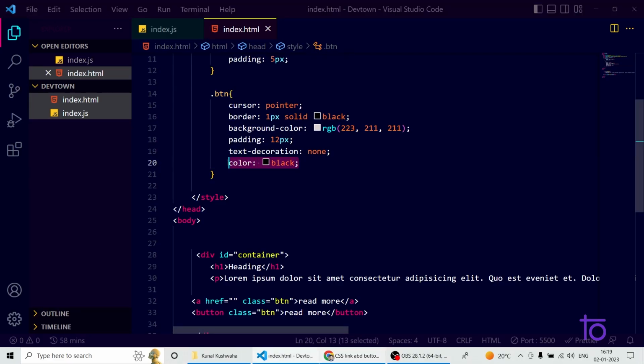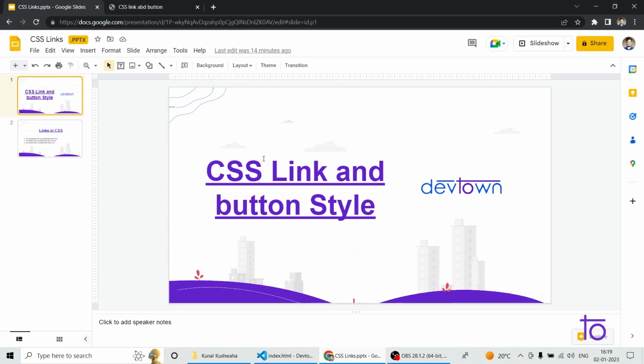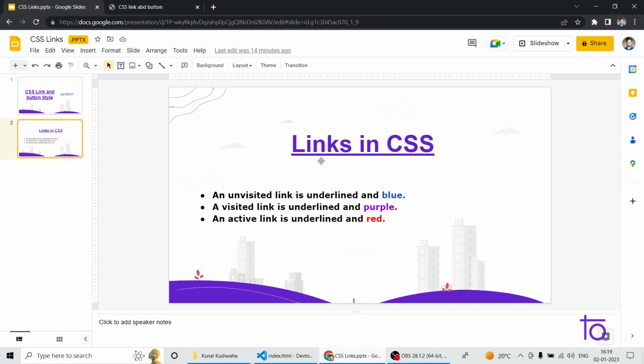But I'm removing this right now just to showcase you the default behavior of our anchor tag. See, if we go to this slide, you are able to see in anchor tag, any unvisited link is underlined and blue in color, and if my link is visited, then it will change its color to purple, and any active link is underlined and red in color. So we will see these features with the help of an example.